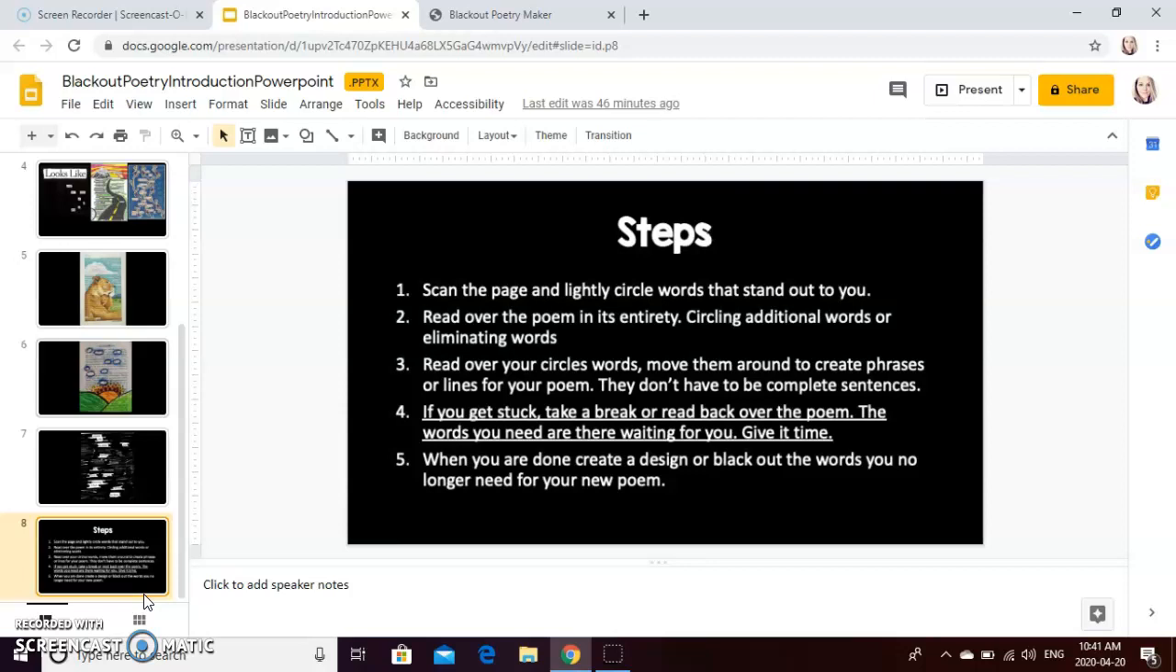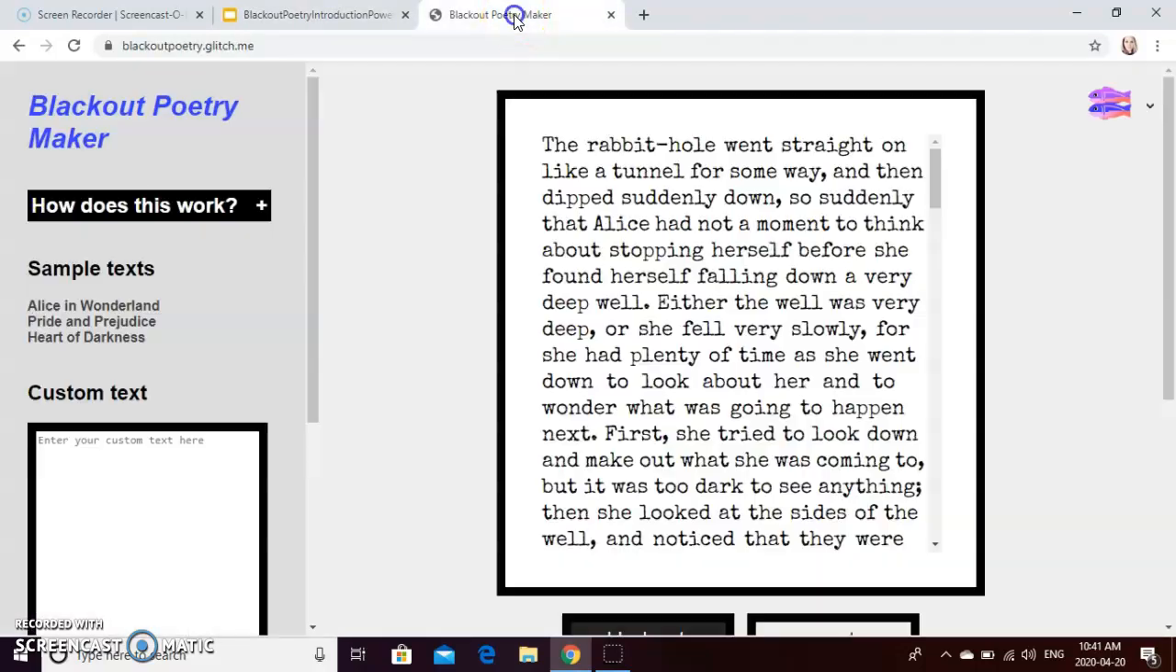Or you can do it online. You can do it virtually, and I'm going to show you the website that you can use to create your blackout poetry online. So the website is called blackoutpoetry.glitch.me. That's what you will type in your URL browser in order to get to this page, and you should get directly to this page.